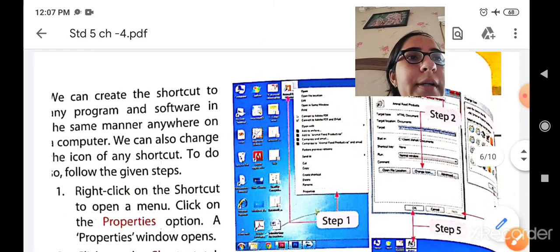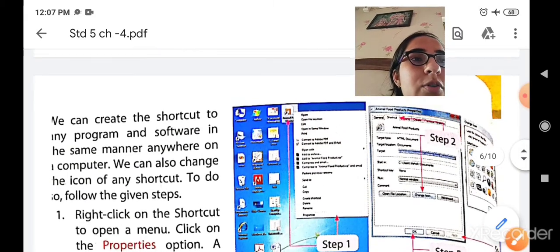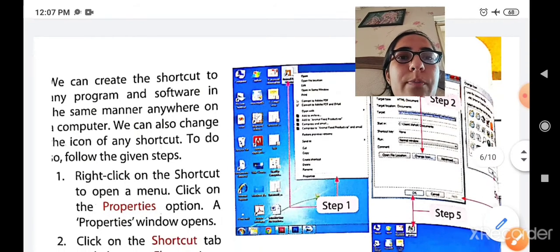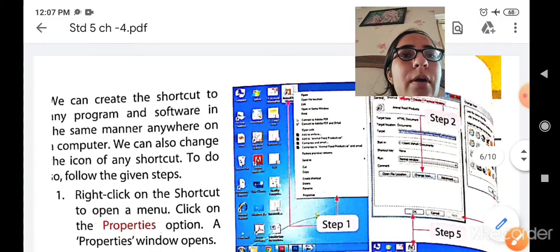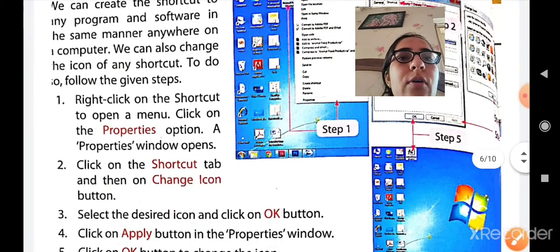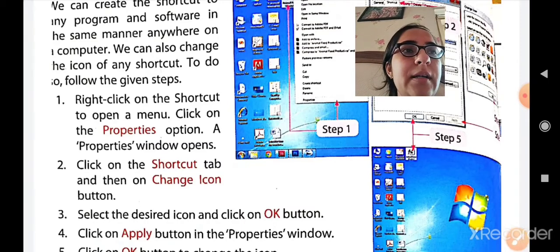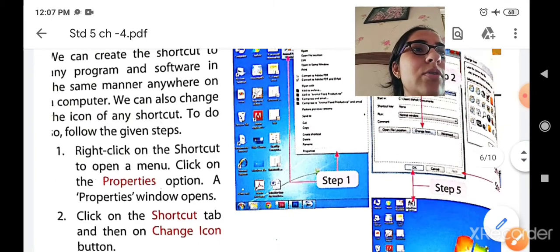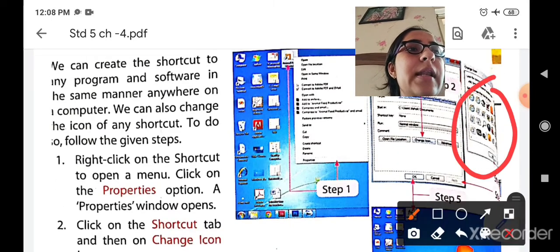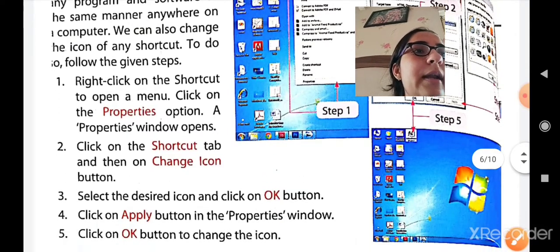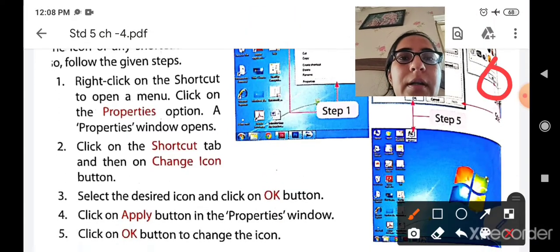Click on the Shortcut tab. So here you can see a Shortcut tab. From the second step, you have to click on the Shortcut tab and then click on the Change Icon button. After clicking on the Change Icon button, the list of icons will appear. You can select any icon you want. Then select the desired icon and click on the OK button here.